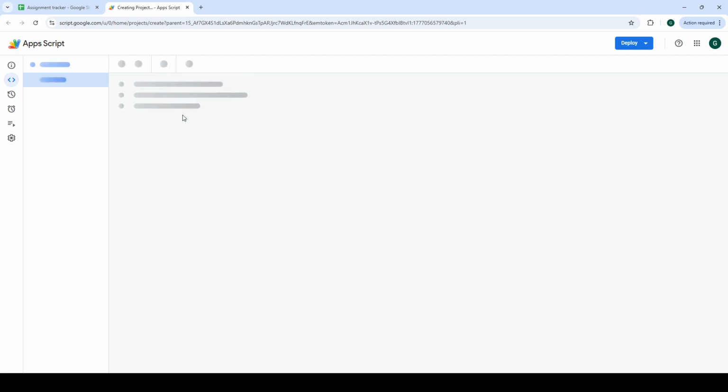In the editor window, delete any existing code that is already there. This keeps the project simple and avoids conflicts.